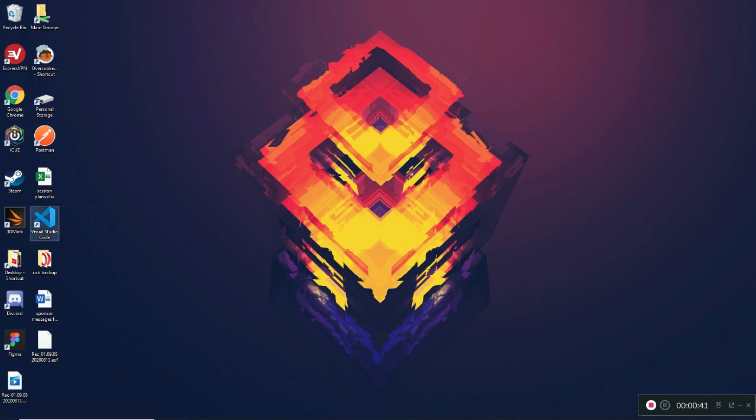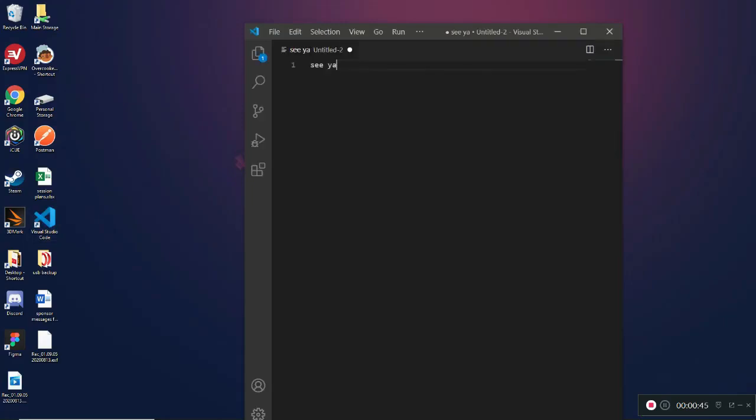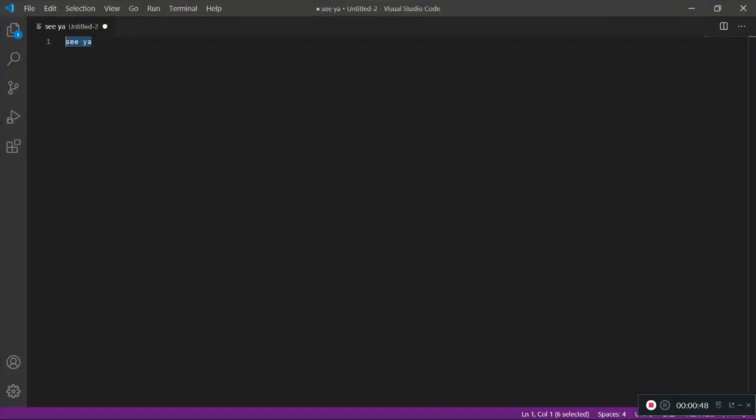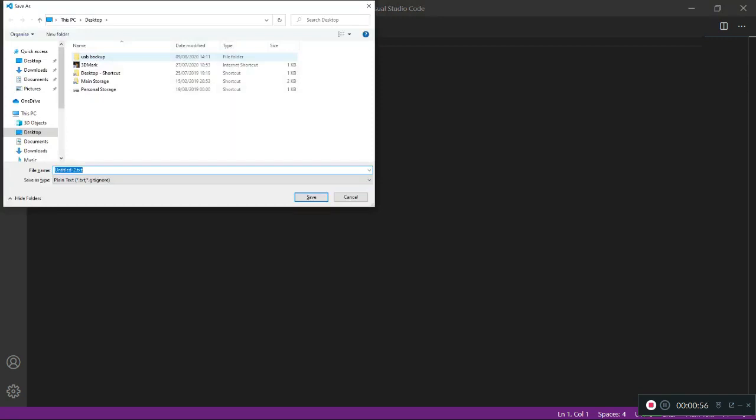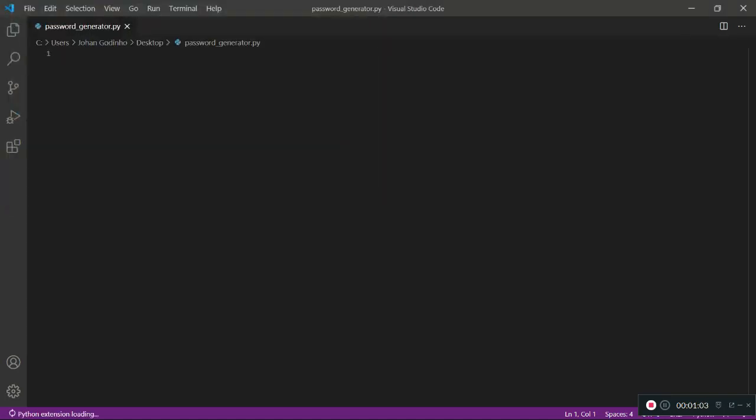First of all, I'm going to go ahead and open Visual Studio, not create Visual Studio. That will take me another age. Cool, so I'm going to get rid of this text right here. And then in here, I'm going to press Control S to save this file, and save this as password generator.py. Cool. So once I've got that all saved up, I can actually start coding.